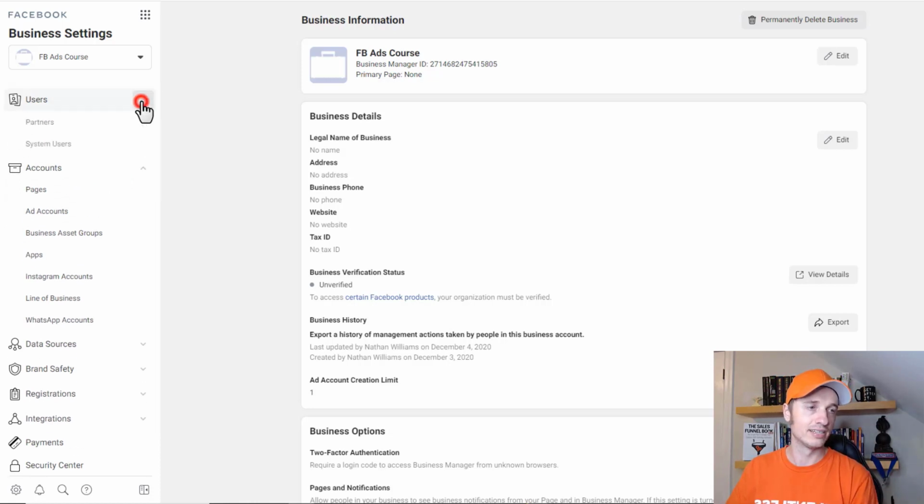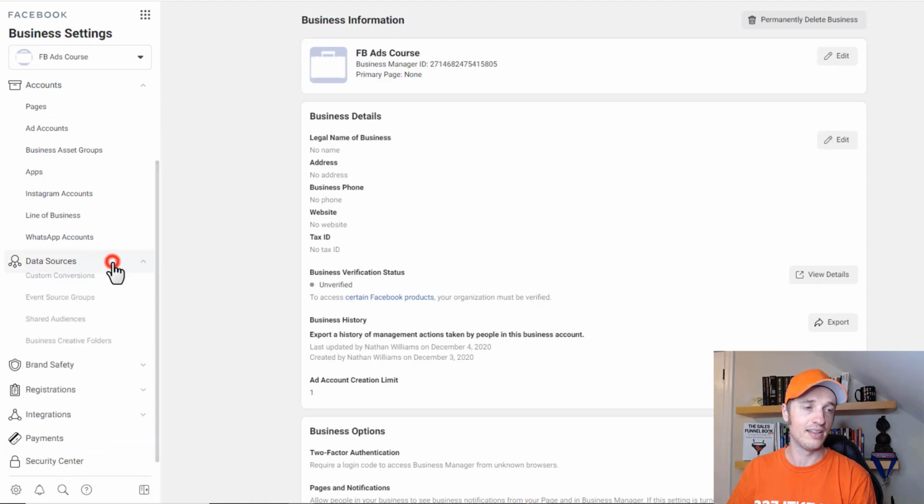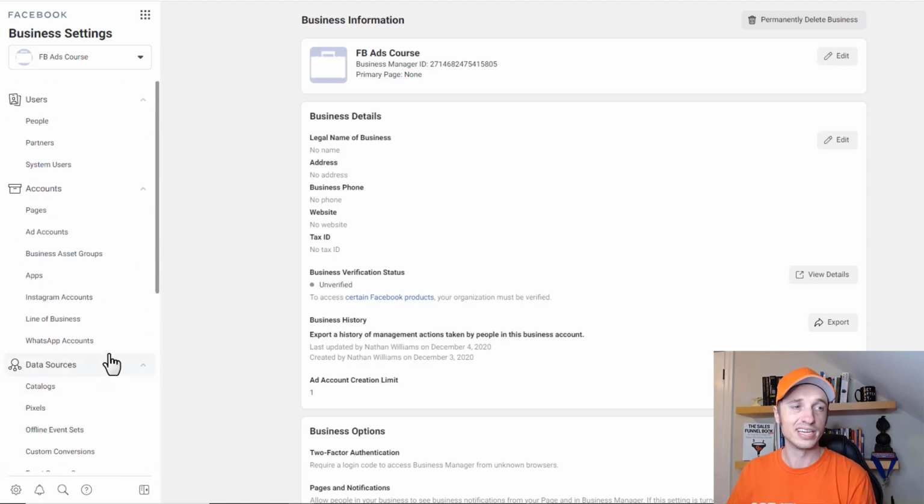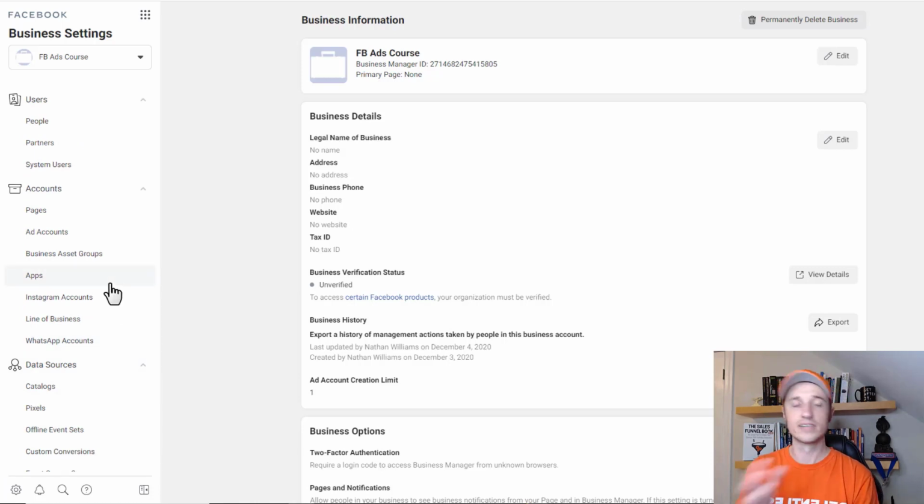Now, when you first land here, it looks like there's a ton of options, right? And there's a lot of stuff in here. But the good thing is we only have to focus on a few things right now to get set up. And over time, if you want to come in here and poke around, by all means, go ahead. But for now, we're just going to get the basics set up and ready to go.